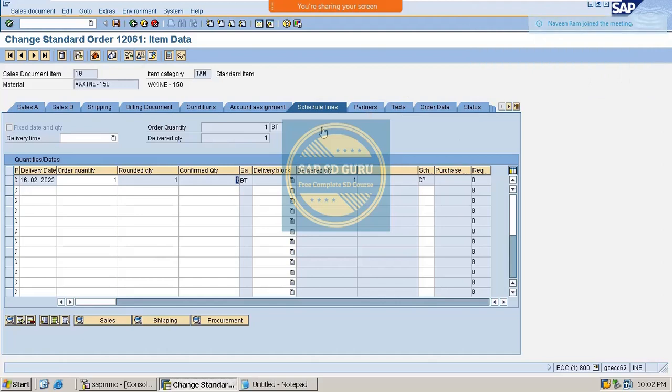Here the source for schedule line data is some part of the configuration data and some part of the control data also. Schedule line data will be controlled by schedule line categories, as we have discussed now. The table for the schedule line data is VBEP.